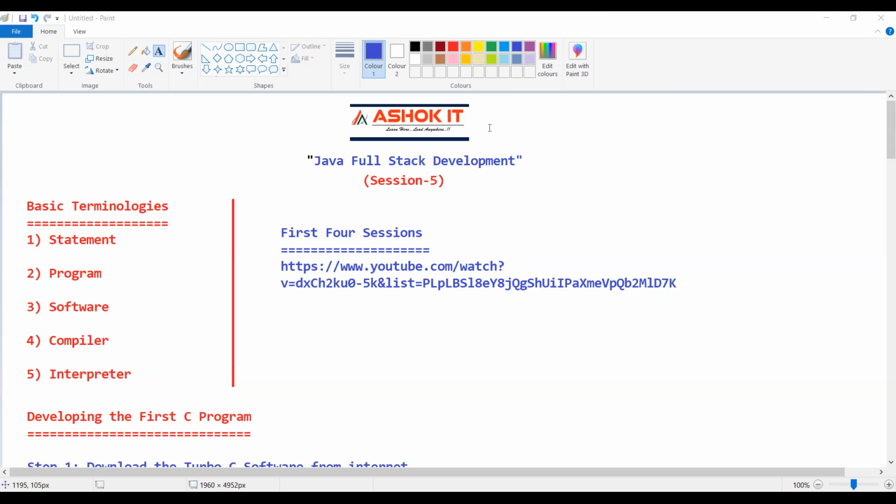Module 2 will be started in the next couple of days, in parallel. It cannot collide with our module 1 timing. It will be at some other time, in the morning or evening. They will let you know. You can check the Ashok IT website to know when these batches will start, and they will also provide the information via email.